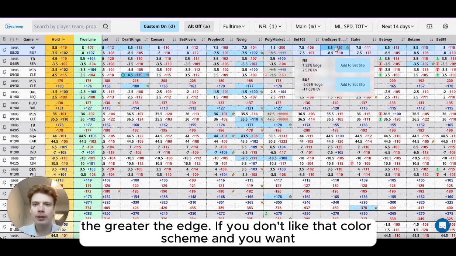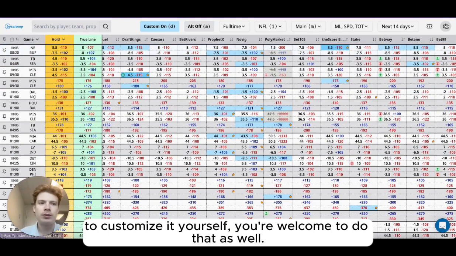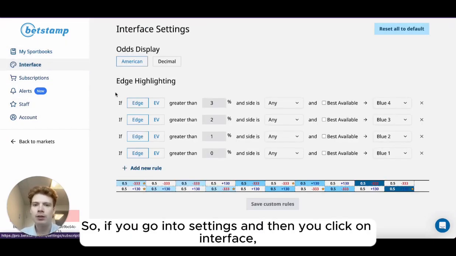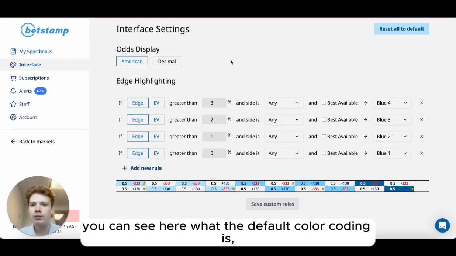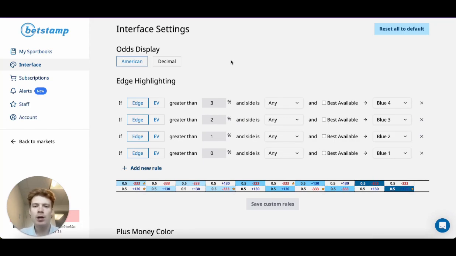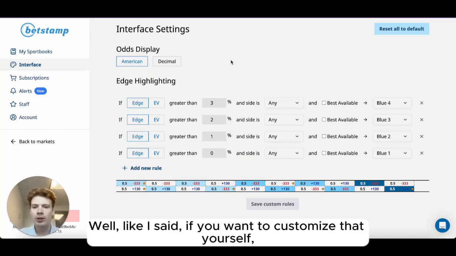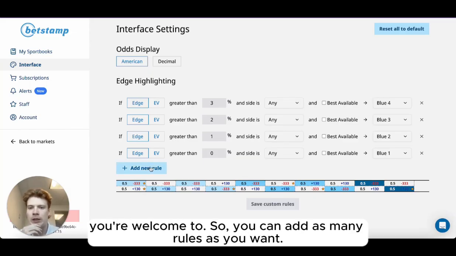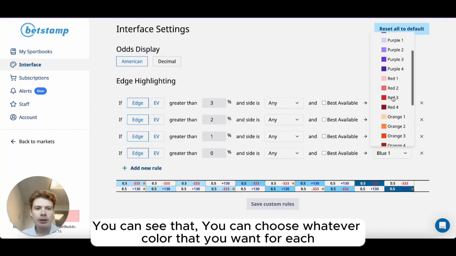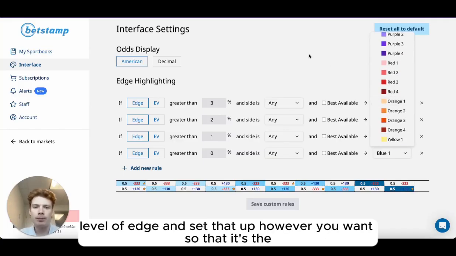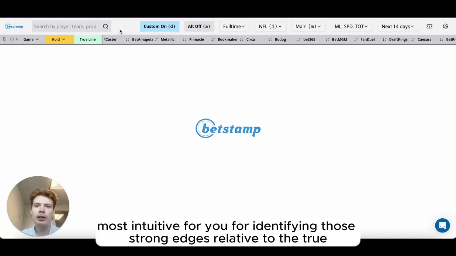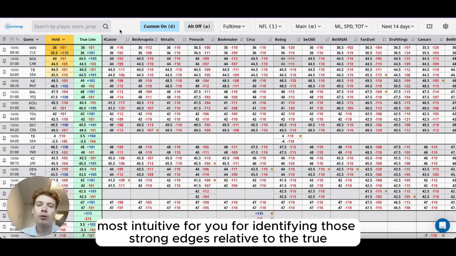If you don't like that color scheme and you want to customize it yourself, you're welcome to do that as well. So if you go into settings and then you click on interface, you can see here what the default color coding is, which I like to use and a lot of our subscribers like to use. But like I said, if you want to customize that yourself, you're welcome to. So you can add as many rules as you want. You can choose whatever color that you want for each level of edge and set that up however you want so that it's the most intuitive for you for identifying those strong edges relative to the true line.